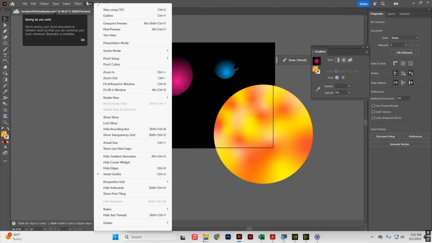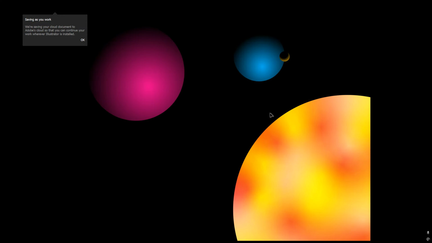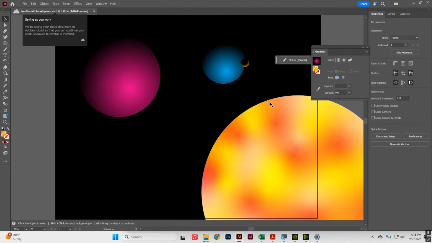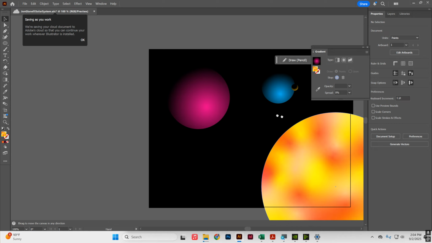So when I go to View, Presentation Mode, I can see that's what it's going to look like. Now hit the Escape key on your keyboard. That's the top left one to get out of this. There we go. All right, the next thing we're going to do is add some stars.